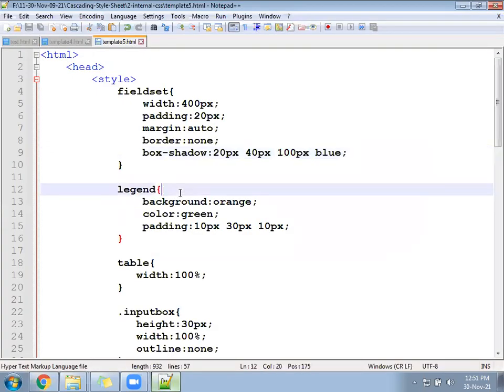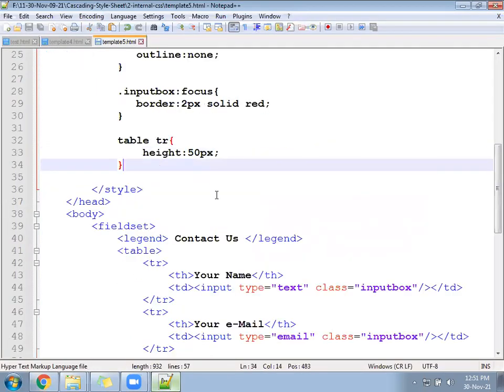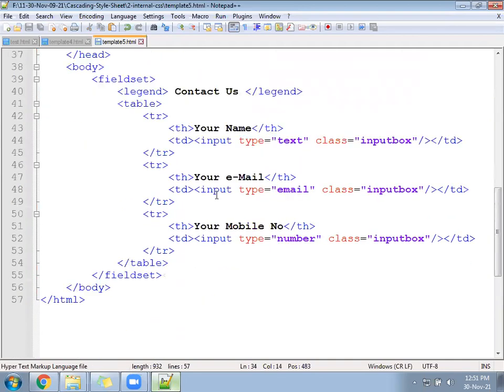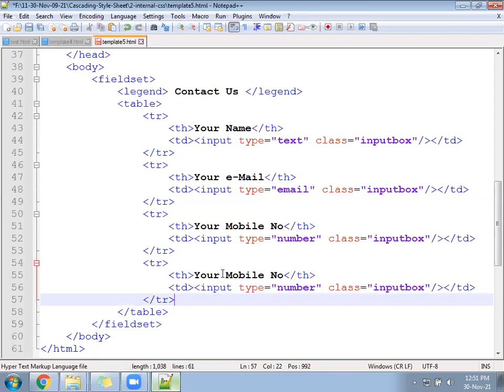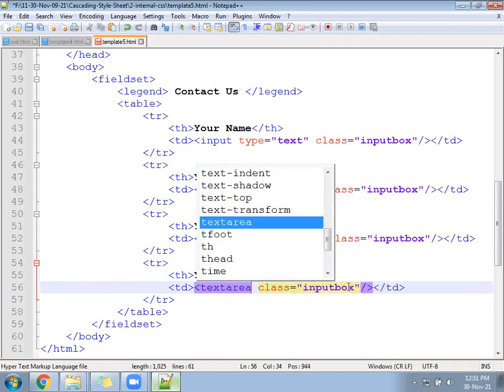Come next. Now after that, we need to create one, not a button, one text area. Text area. And to understand how to call two classes together. Create a text area. Your message. Okay. Text area.